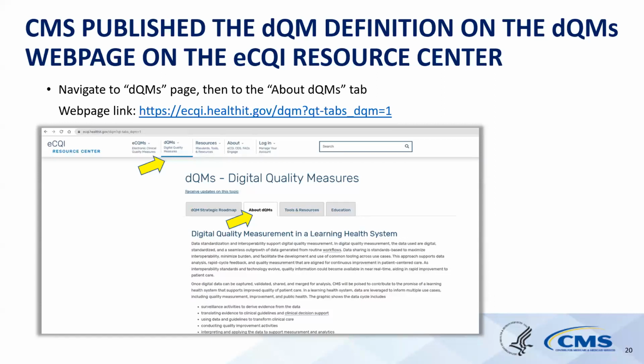You can see we've built our own tab onto the website, which provides more detailed information about digital quality measures, including our CMS specific goal statement about why we're pursuing digital quality measures and what we think we can accomplish with them, as well as a one-stop shop for digital quality measure information. We're looking to make this a place that you can go to find out what we're working on, and to answer some of the frequent questions that we receive about digital quality measures and how they're expected to go.